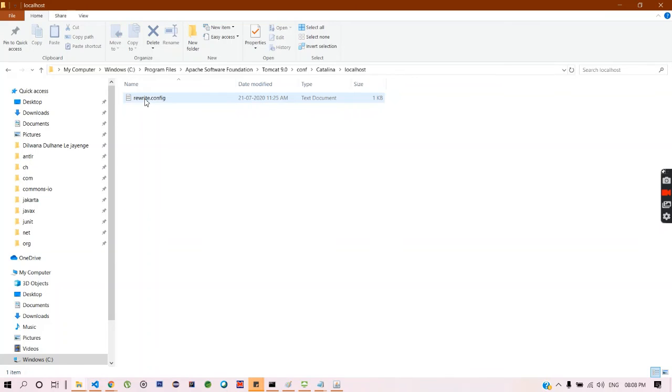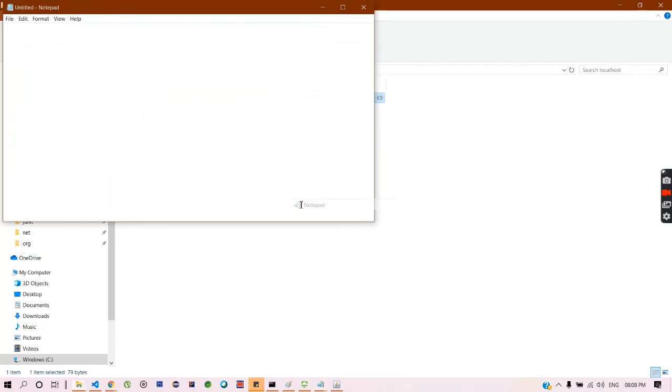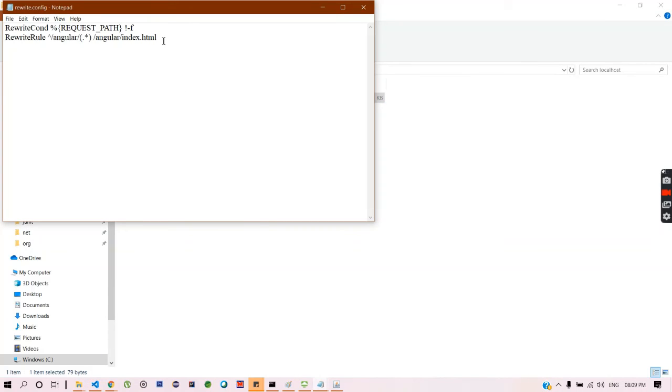And in the Catalina localhost, we need to create this rewrite.config file, and then I am rerouting that. So we need to rewrite this rule, like localhost 8080 or whatever it may be, followed by Angular and then a star. It is like a wildcard. Whatever it is, it should go to index.html.